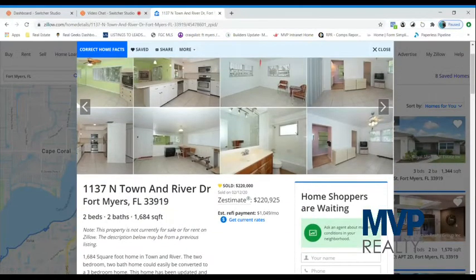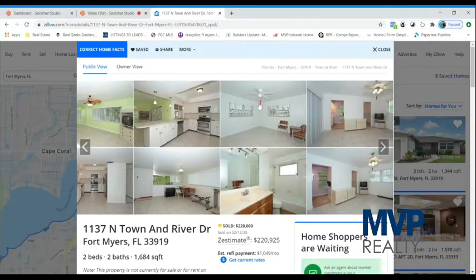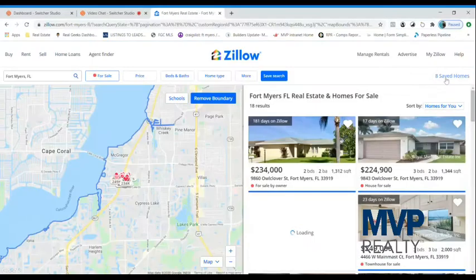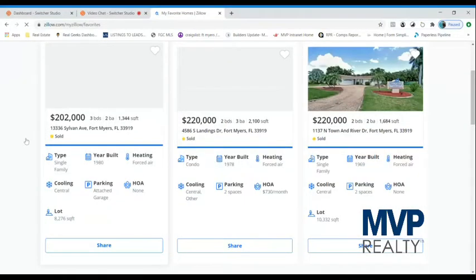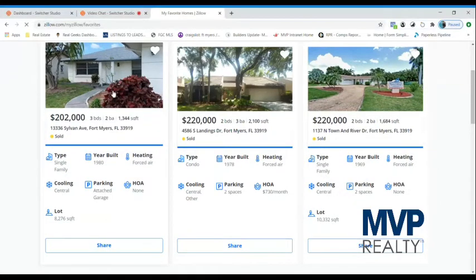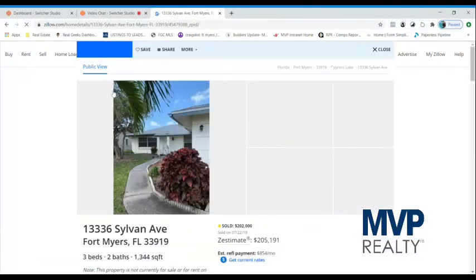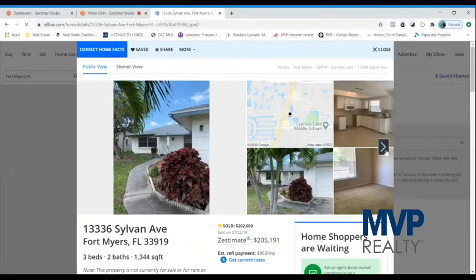But I don't see any particular reason why this one is being asked for another. It's lower priced. It's higher priced by 20 grand than this one. Besides the square footage inside, let's see what this one has inside here.